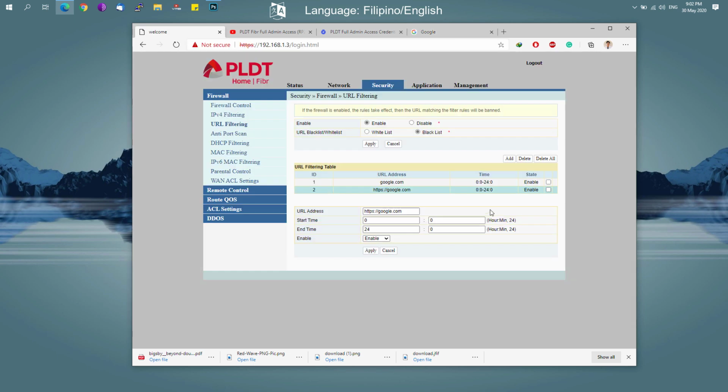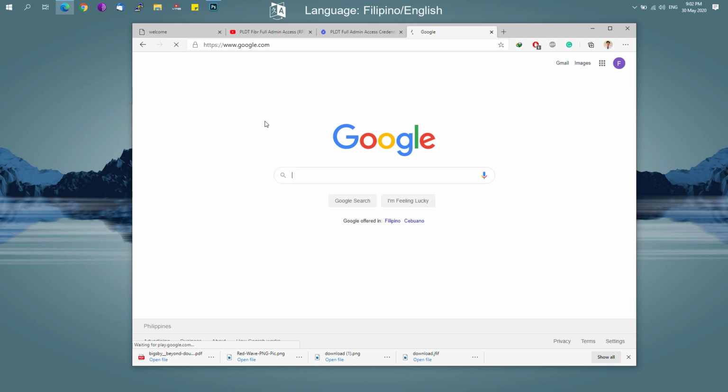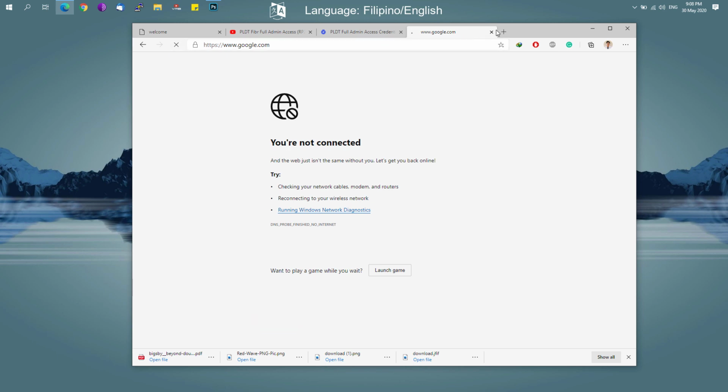So to fix that, kindly go to the firewall control and make sure that the firewall is enabled. We're going to enable that one and hit apply. Once applied, we're going to log out now on this adminpldt account. There will be quite a small amount of delay time for the filter applies on your router. So after waiting for around 5 to 10 minutes, the setting actually applied already.